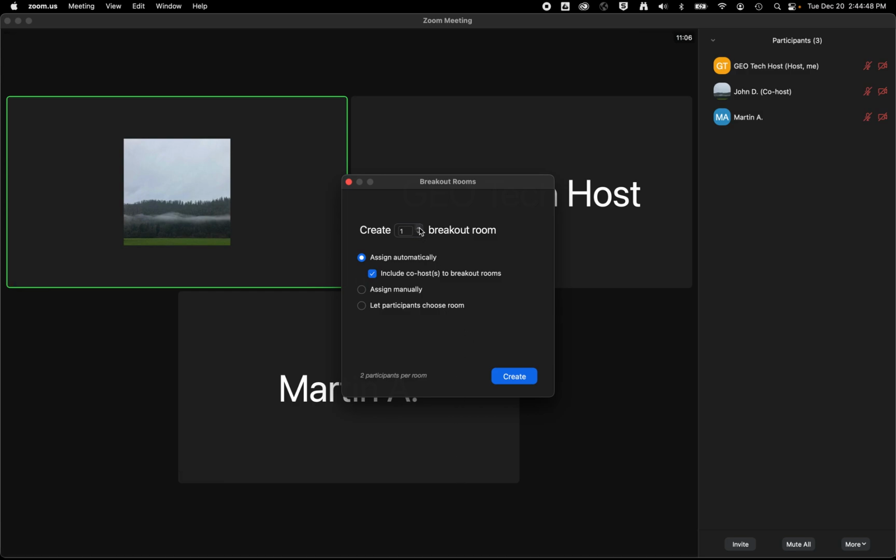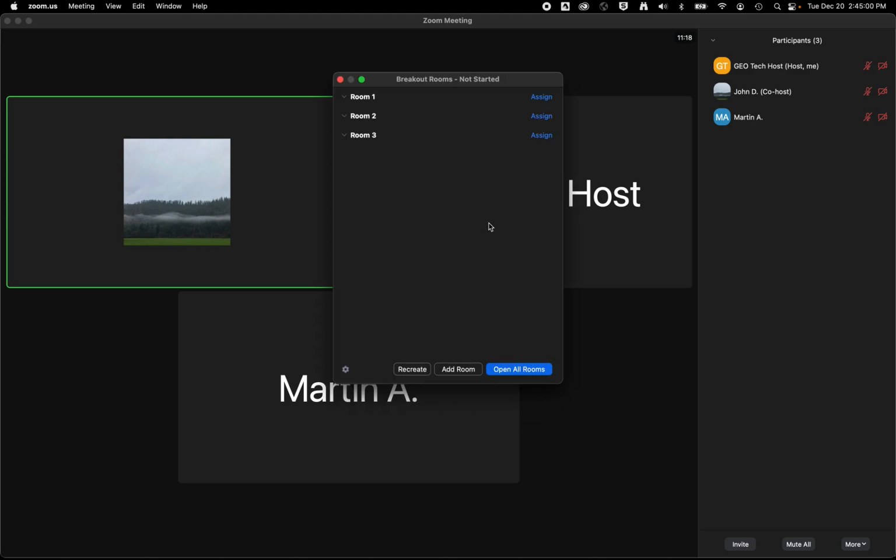And I want to create, for this demonstration, 3 breakout rooms. And I will need to let participants choose the room. So let's create. And now I'm going to rename the room.